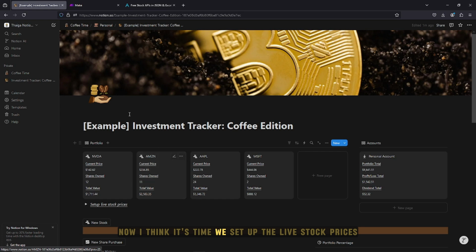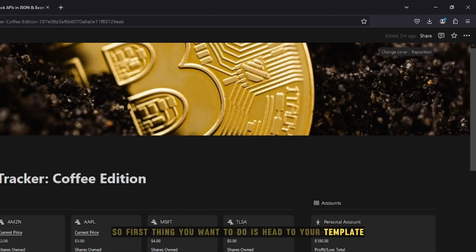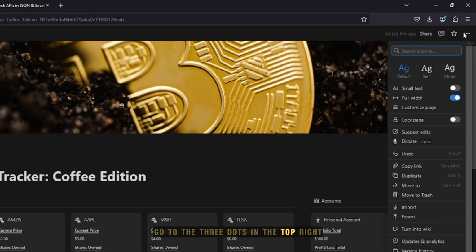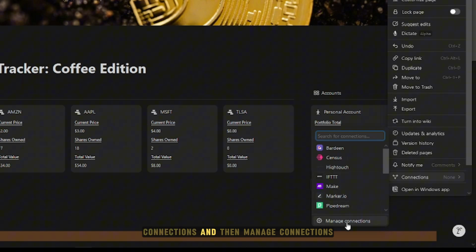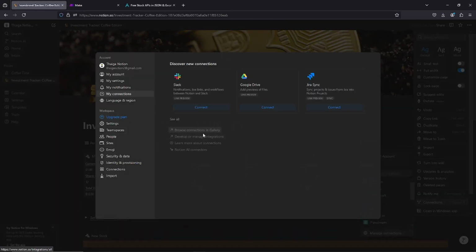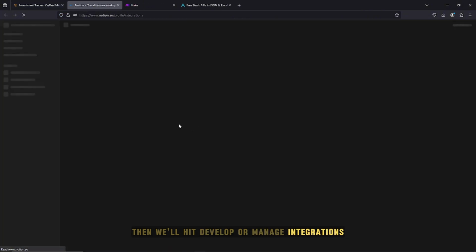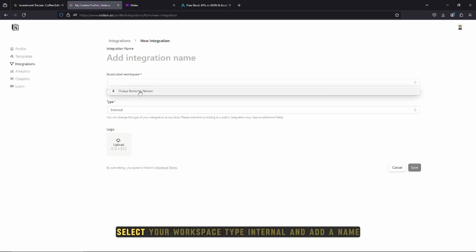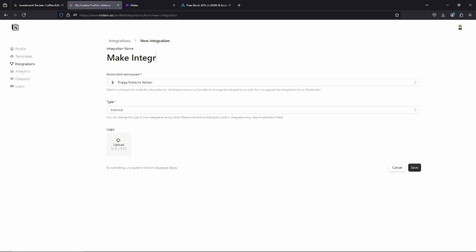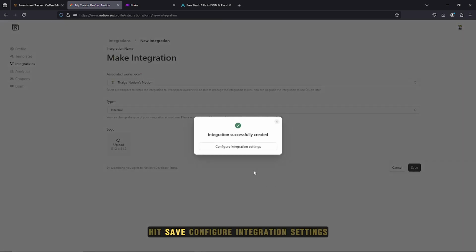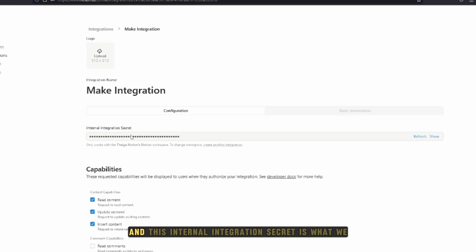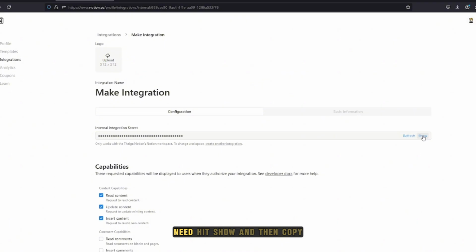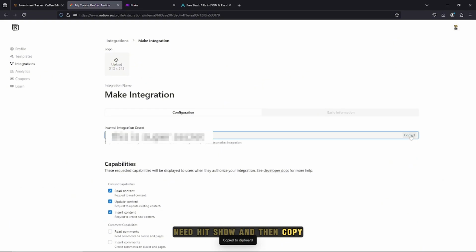Now, I think it's time we set up the live stock prices. So, first thing you want to do, head to your template, go to the three dots in the top right, Connections, and then Manage Connections. Then we'll hit Develop or Manage Integrations. Here we're going to hit New Integration, select your workspace, type Internal, and add a name. Hit Save, configure integration settings, and this internal integration secret is what we need. Hit Show, and then copy.